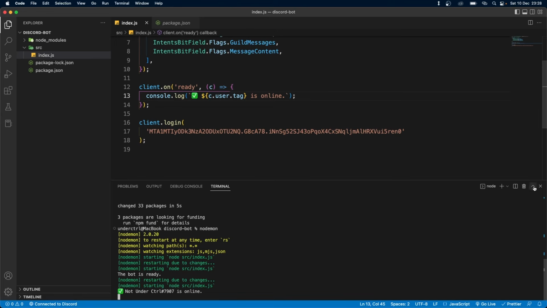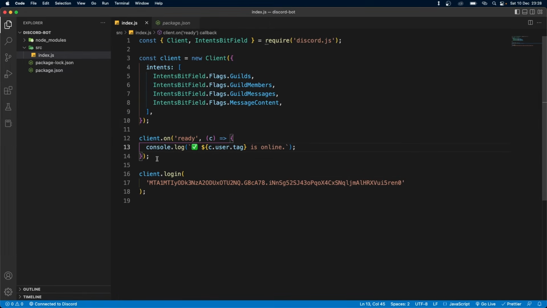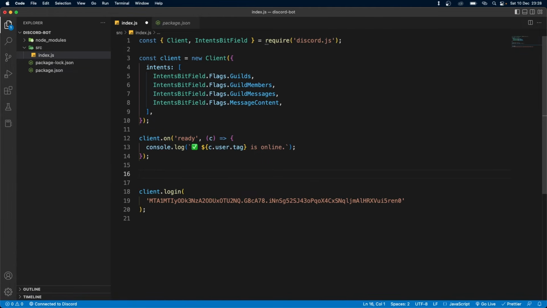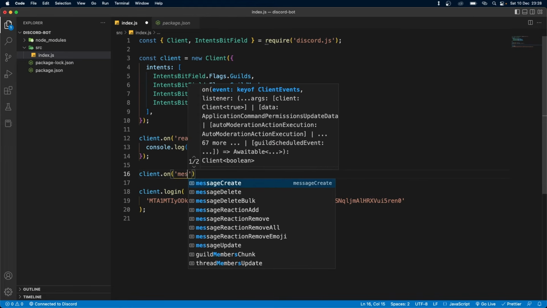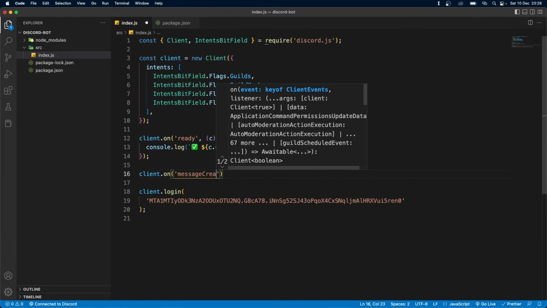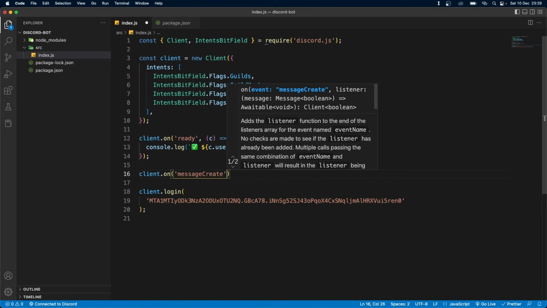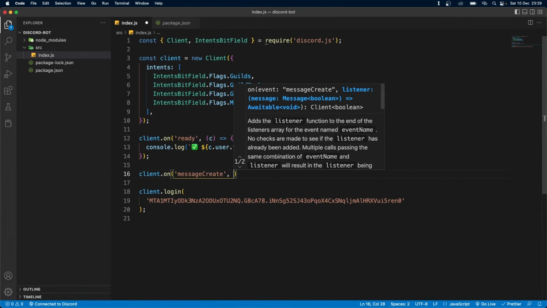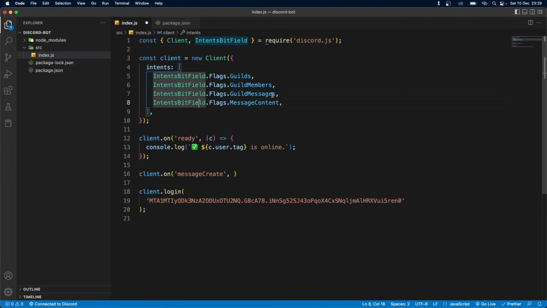So let's configure that. Under our ready event listener, we can have a new event listener that we talked about earlier. So let's do client.on, and we can listen to a new event, which is messageCreate. This event listener will basically be triggered whenever a new message is sent that the bot can see. Now, if we actually remove these two intents, our bot will not be able to listen for the messageCreate event, and this event will not be triggered.